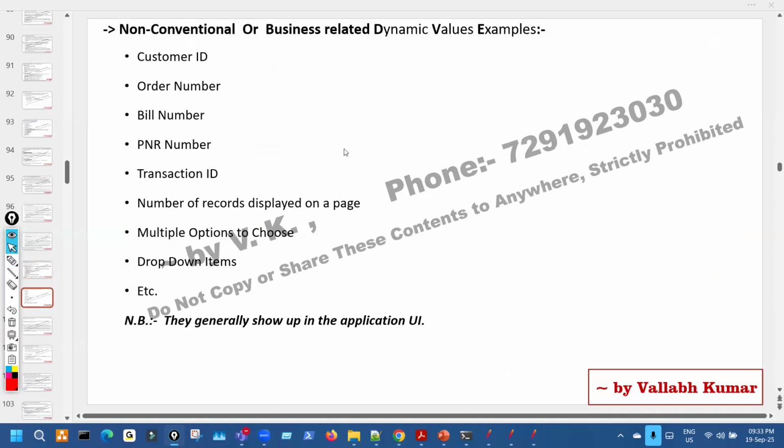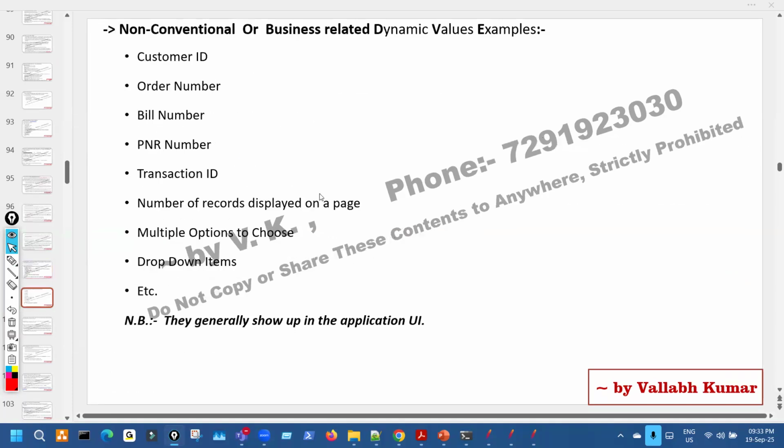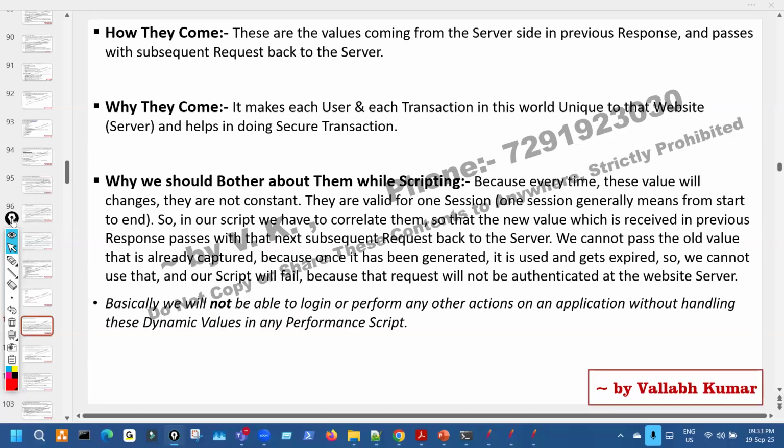So with this we'll talk later on. First, we'll try to see them, because this one is the main. Now, how they come, we already know. They always come first from the server side. Why do they come? Just to make the application secure and unique, right? Okay. Secure.